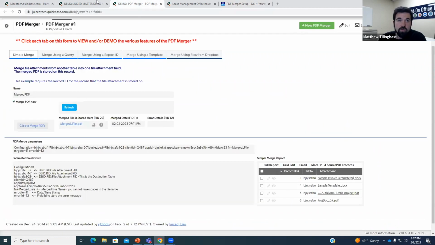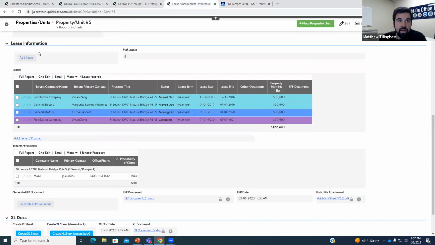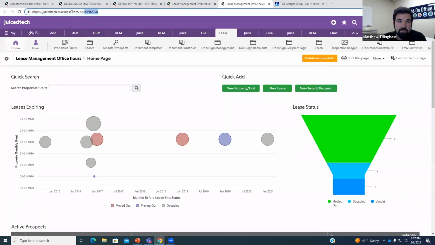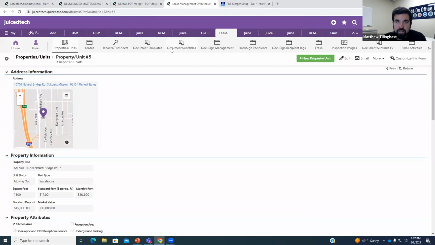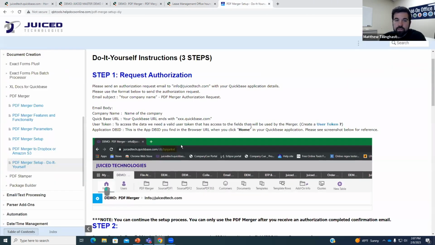And if you don't know, the app DBID can be found when you hit home, right at the top here, after DB/. So that's the app DBID. So those are the pieces of information we need to get started in the authorization of PDF Merger. Now, if you want, you could also throw the app name in, stuff like that will help us in debugging in the future if needed. But this is the requirements for us to get started.